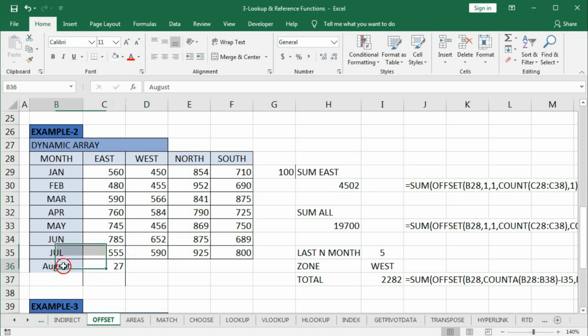Now if I delete this, you can see last 5 months become this one, 1 2 3 4 5, it is 2848. If I change to last 2 months, so last 2 months is 1 2, you can see 1242. Then if I change it to south, then the value changes, 1489, select this 1489. So all these things became dynamic.